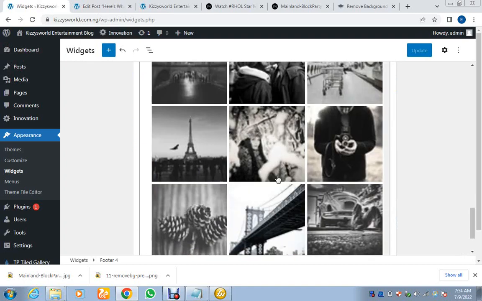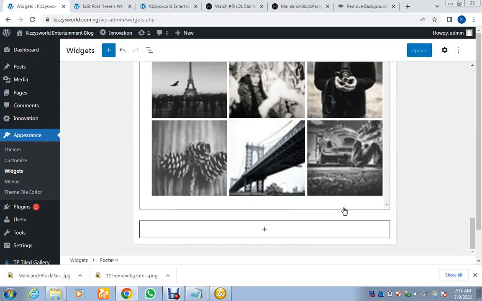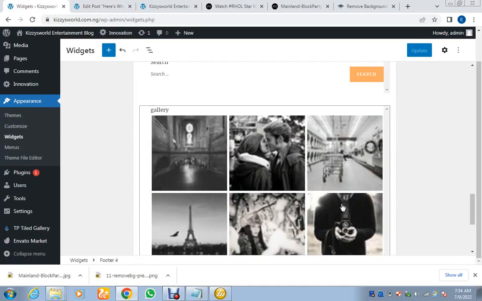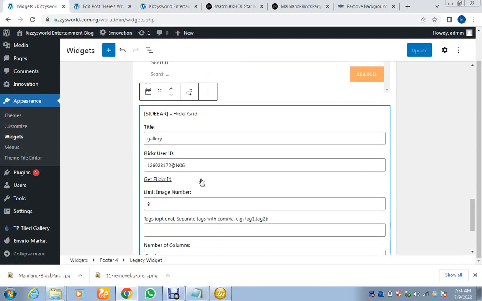So this gallery that you can see here, you can actually remove it or leave it. Look at it here, gallery. Remove all these things. So if you remove this source, that gallery is gone.